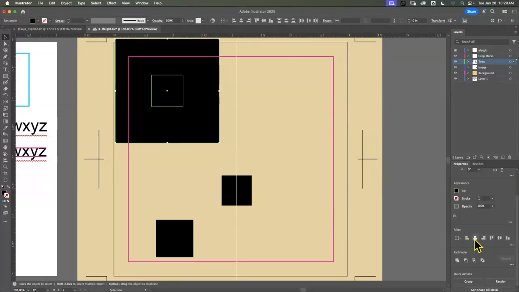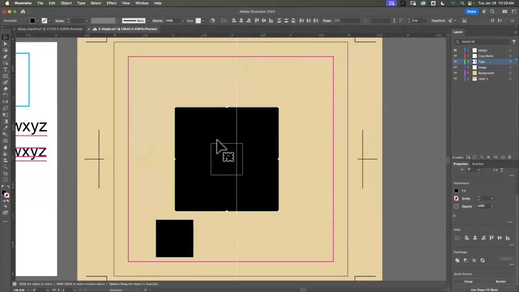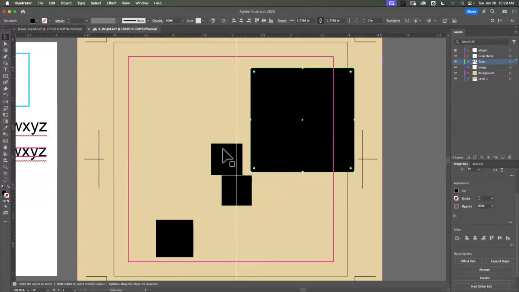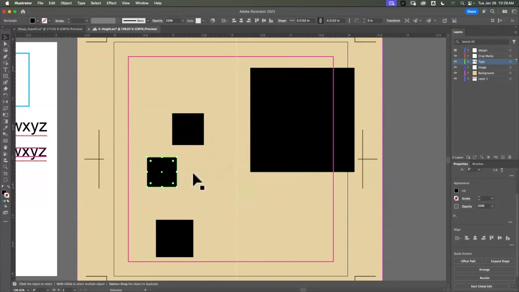Easy peasy. So make sure you start using those and playing around, and don't guess. There's no reason to guess when it comes to accuracy with Illustrator. There are so many built-in things, even like all those magenta lines that pop up and show you when you're aligned to other things.